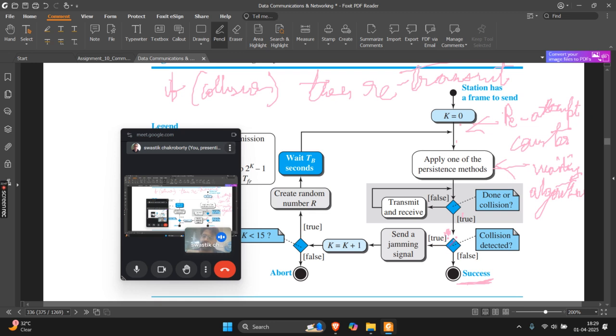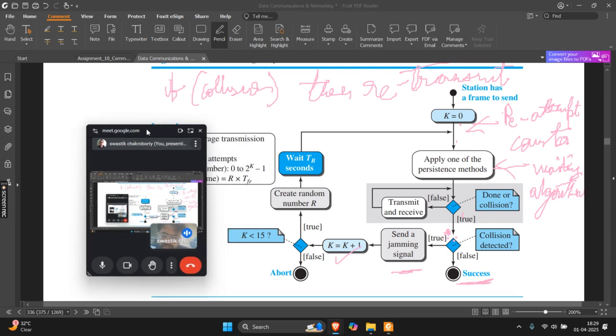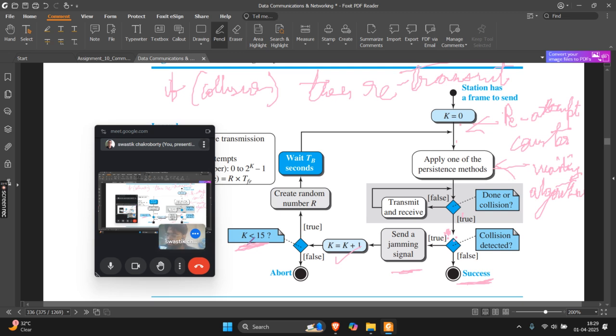But if there is a collision detected, then you have to send a jamming signal. That is, you will just pause the network, saying, hey, there has been a collision, so please don't transmit for now. So you will send a jamming signal, and you will increase the reattempt counter, because you have to reattempt this transmission. But if the number of reattempts is greater than the maximum allowed, then of course you will not be allowed to transmit. So you have to abort.